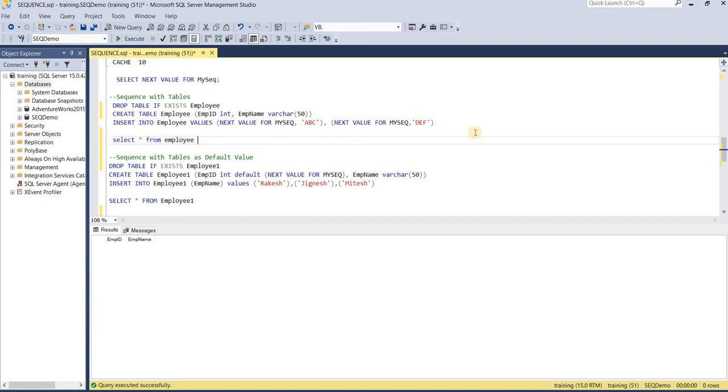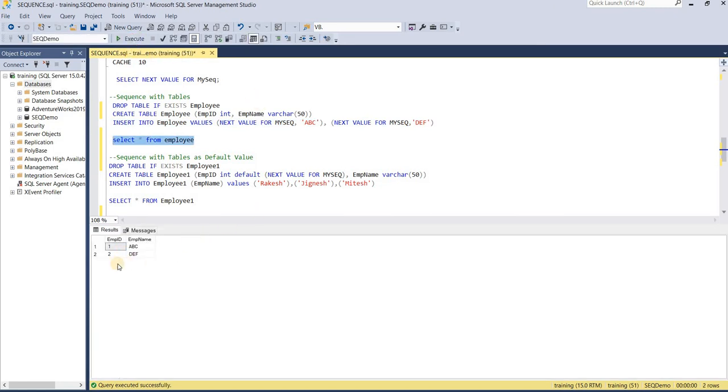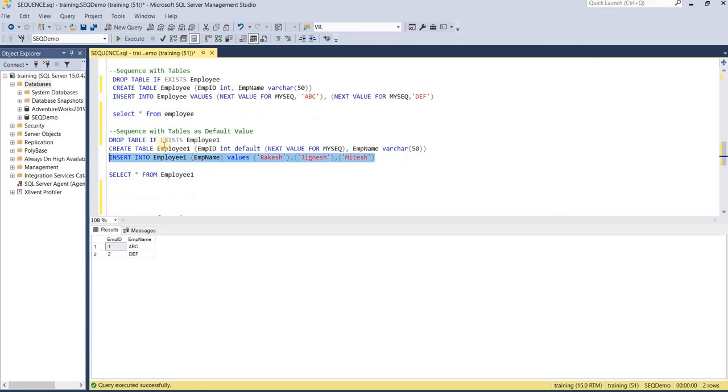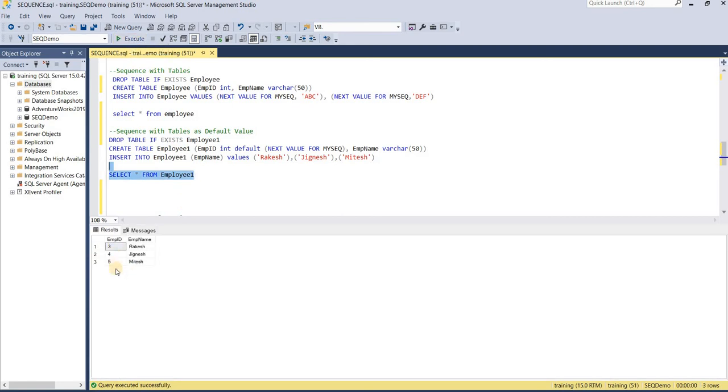So what I'm doing, first of all, I'm inserting two records in my employee table. Which means two sequence numbers are generated, 1 and 2, for my employee table. Now I'm inserting three records into my employee 1 table. So you can see 1 and 2 were generated for employee, and now 3, 4, 5 are generated for employee 1, which shows that the sequence is not attached to a table, but is on the database as a whole.